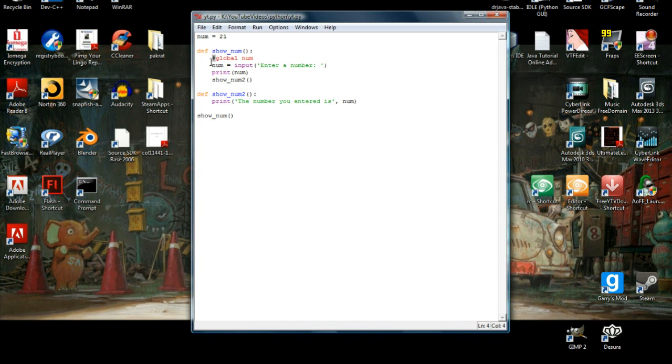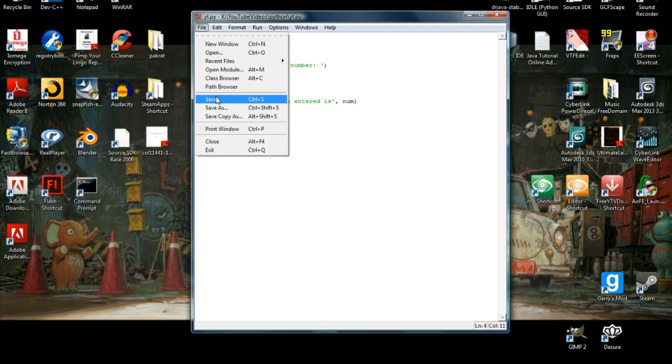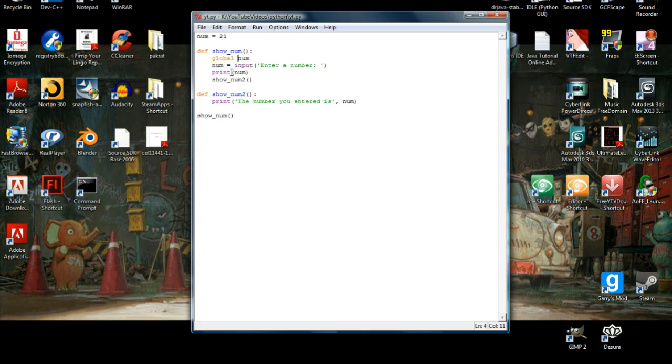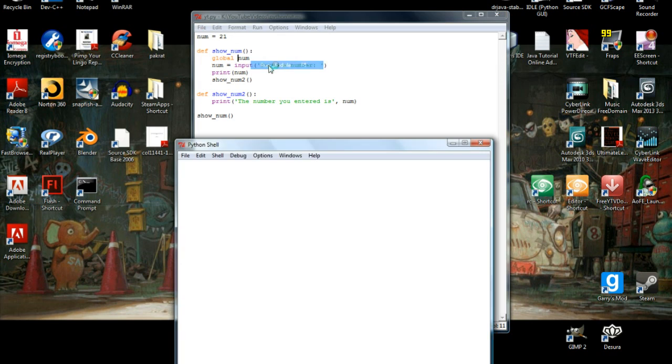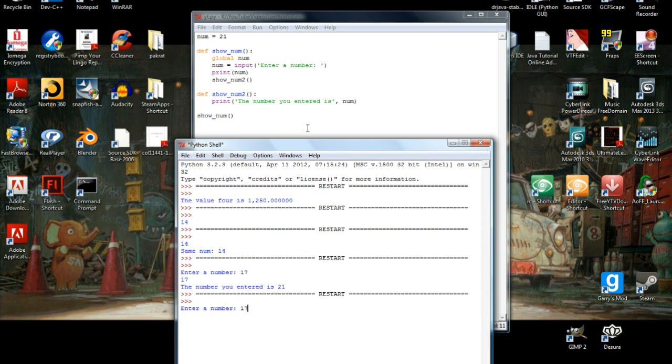So if we go back up here and we get rid of the comment line, so we actually include it, what's going to happen is we're actually going to change the global variable now. Since we assigned num to be global, we're referring back to this. So now we're changing the num up here. So if I put 17 here, it'll print 17. Show_num2 here, it'll print 17 here as well. It should be a double 17. Yeah, so 17 as well.